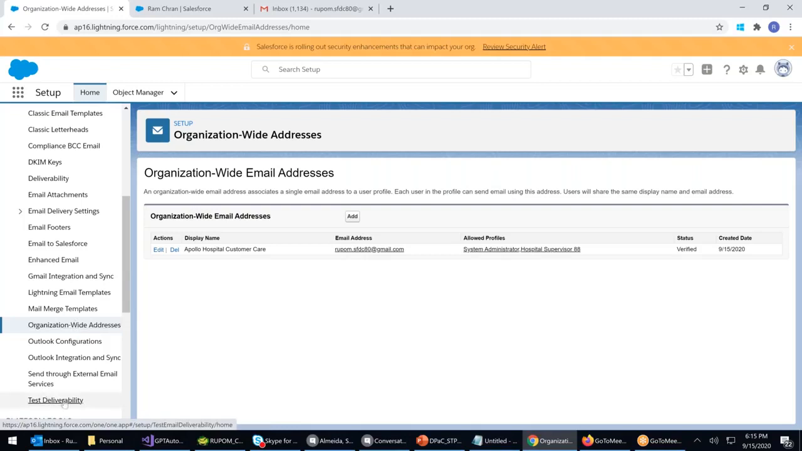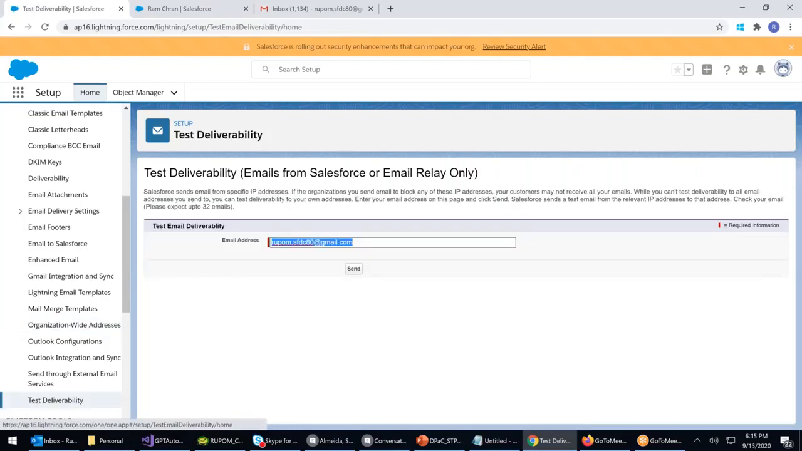Test deliverability checks whether the email is getting delivered from Salesforce. Customer complaints: you say, hey, I sent you an email from Salesforce, and they say no, I didn't receive any email from Salesforce. Customer or, let's say, employee complaints, you can come and put the email address here and test it. Up to 32 emails it will send. In our case, it sent 16.